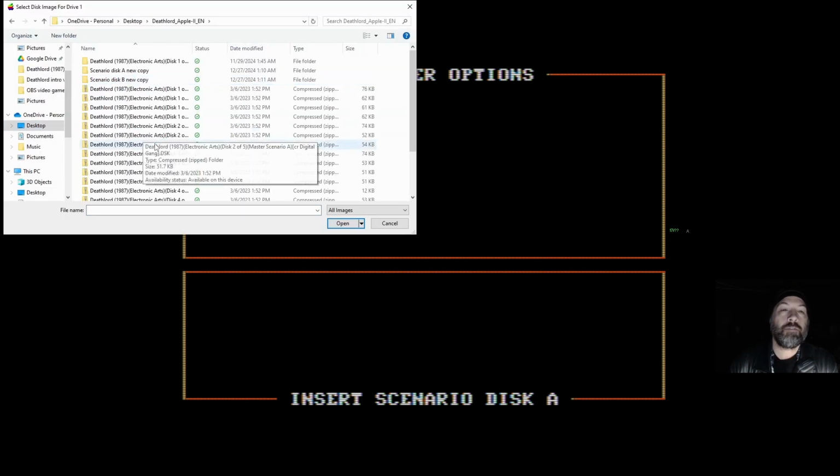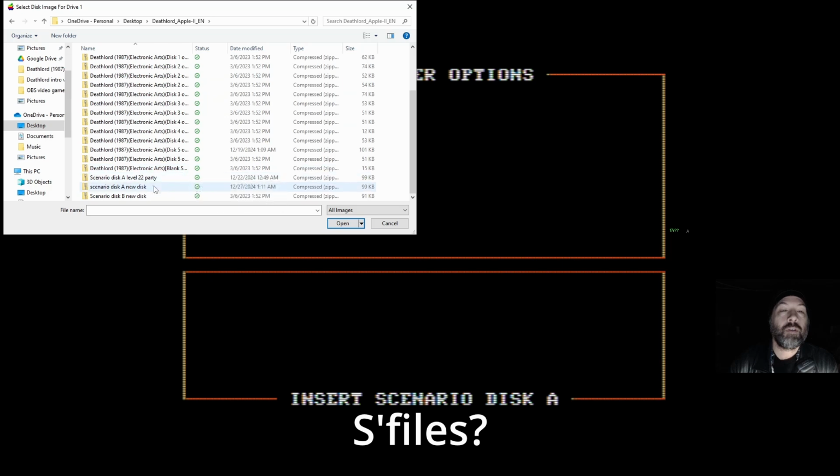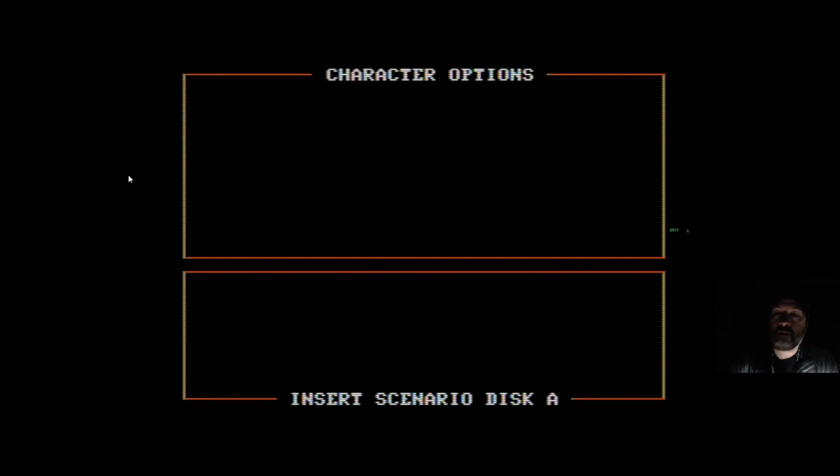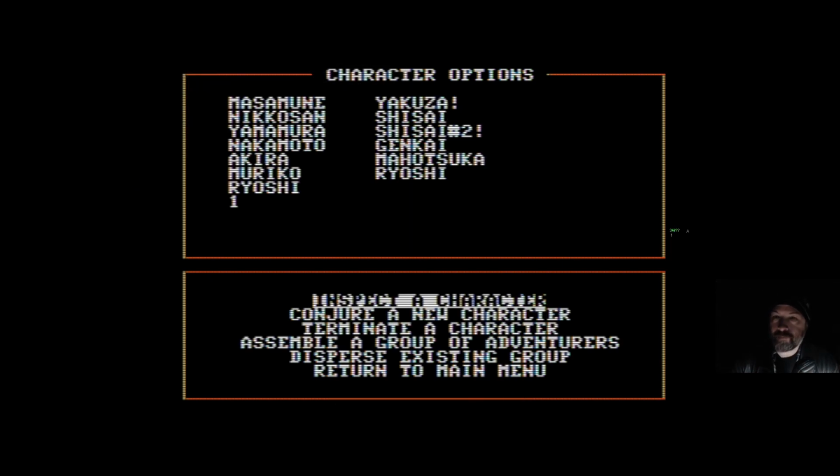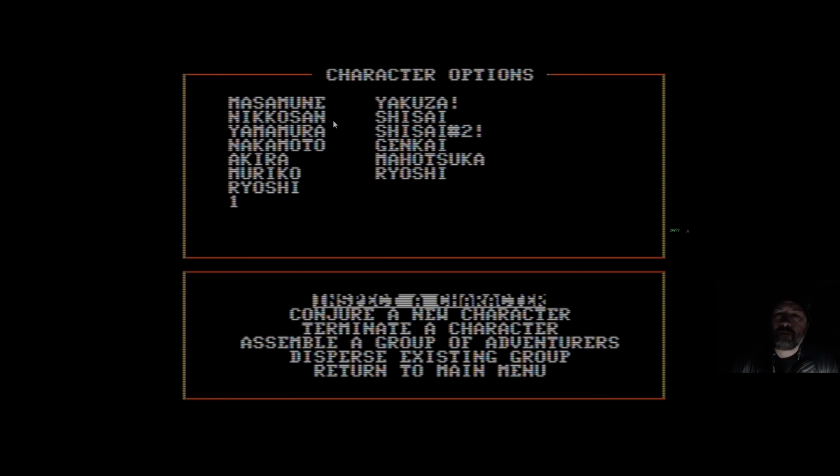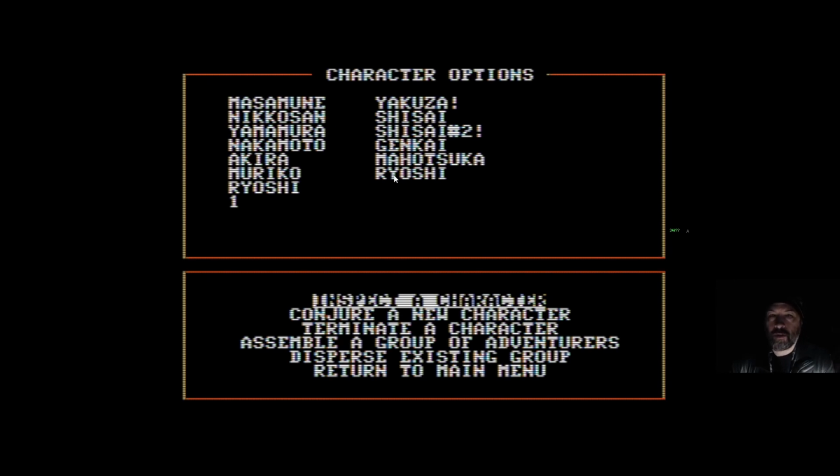I'm going to go find your files. And here is my scenario disk. And press enter. Bang, there we go. All these options down here, you can press the actual first letter of each option to access it. And I've already made one new character, this Ryoshi here at the bottom.